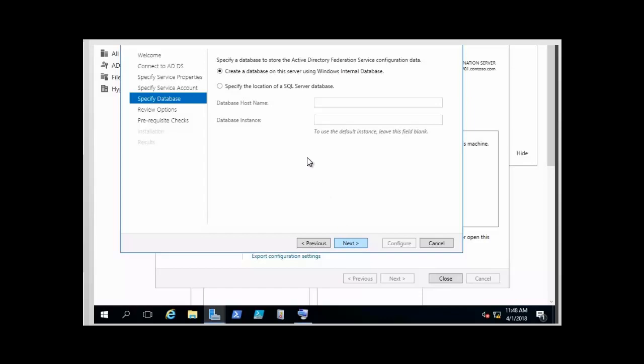We're asked on the next screen to specify a database. We can either specify Windows Internal Database, or if we have an SQL database, we can choose that, but we'll have to put in the database host name and the name of the database instance. For our lab exercise, we're going to choose the internal database. So we're going to go ahead and click next.